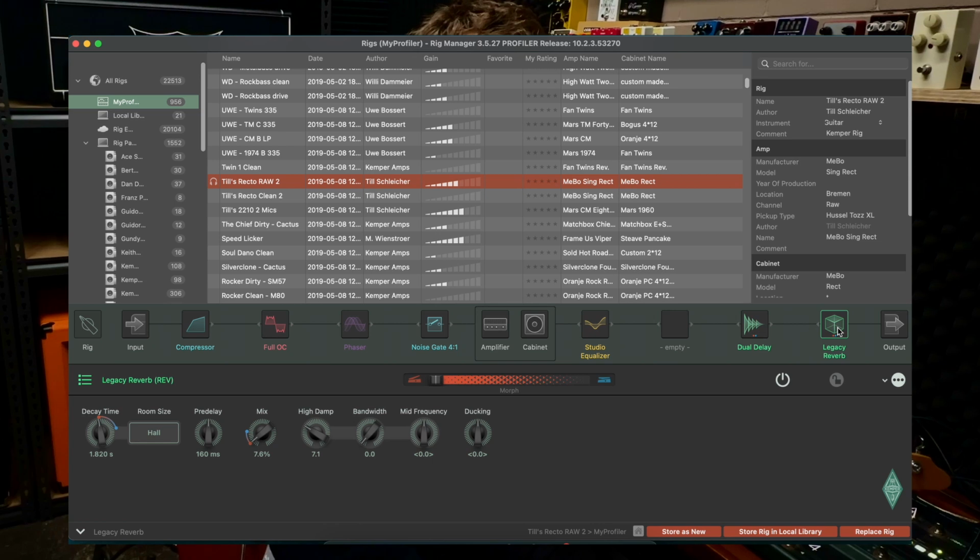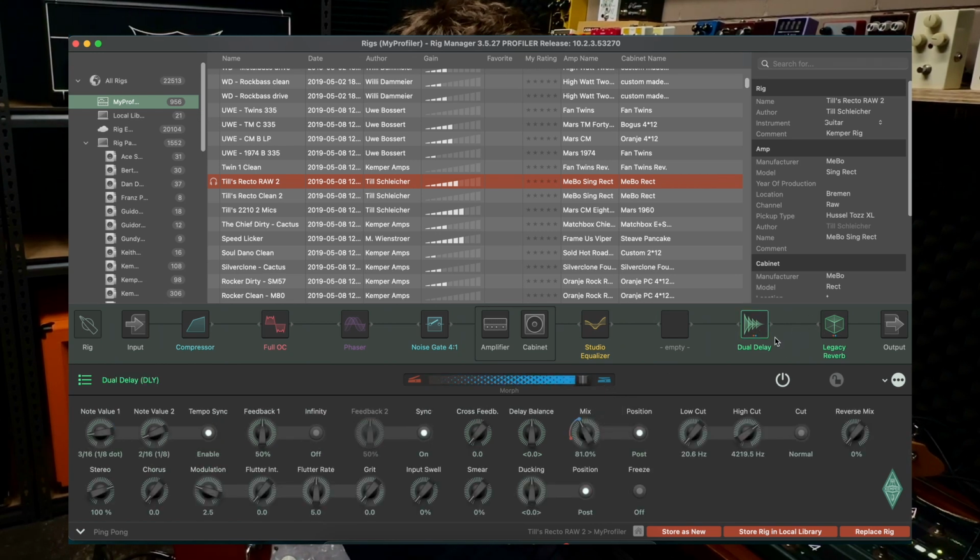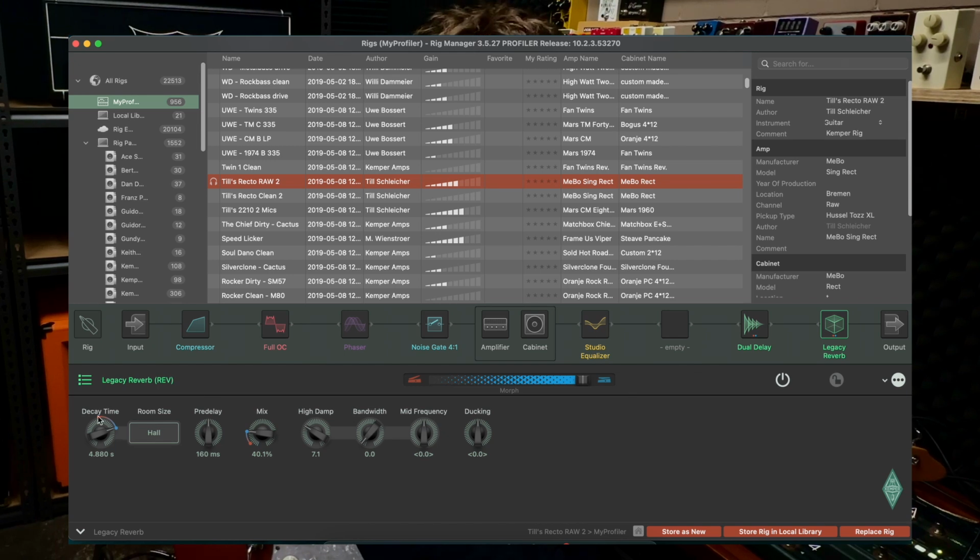Right, and last but not least, the legacy reverb. As I said, that was already on in the profile before I added anything else. What I have done is added a morph function. So let's go to the morph settings, and as you can see, we're just changing the dual delay and the legacy reverb. Taking the mix of the delay from 20 up to 80, it sounds like this. A little bit of modulation on that dual delay, which I love. And again, on the legacy reverb, we're taking the decay time up to almost 5 seconds, and the mix up to about 40%.